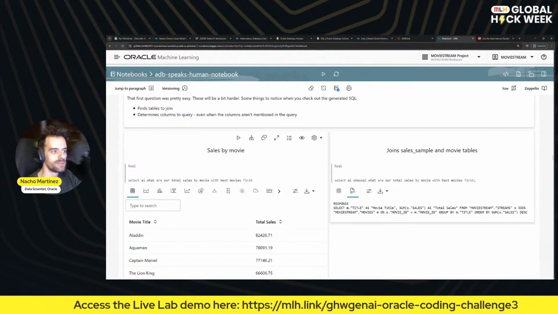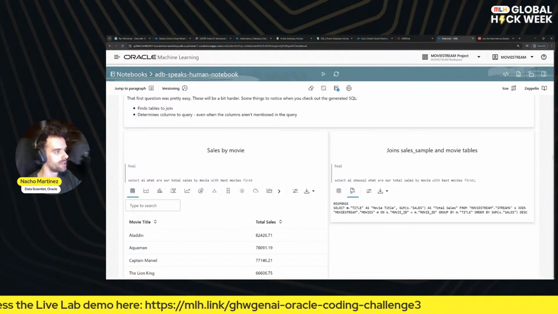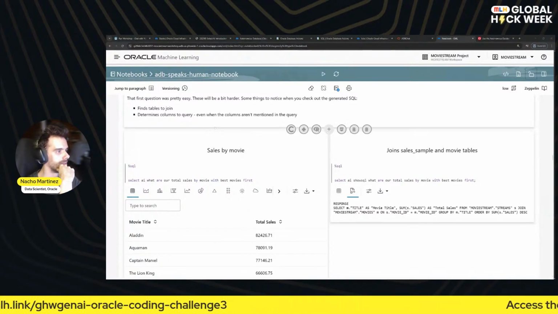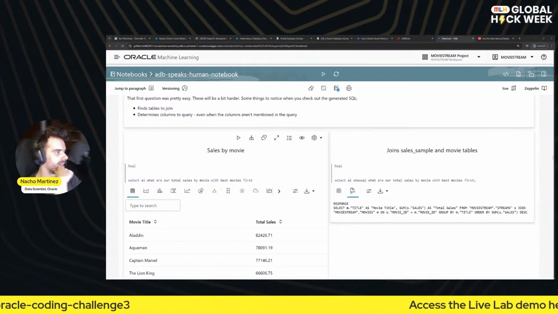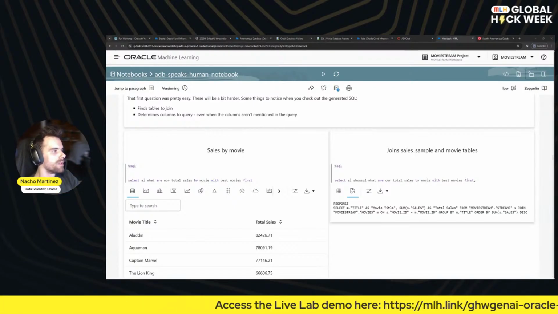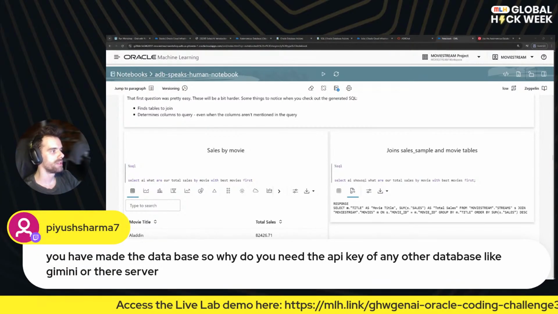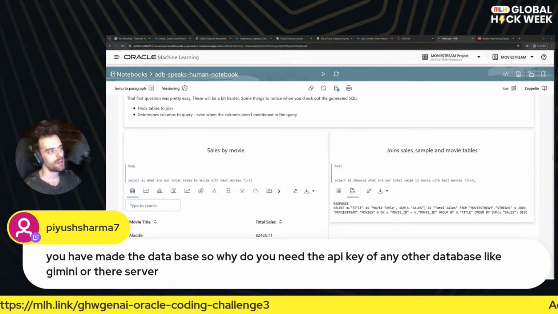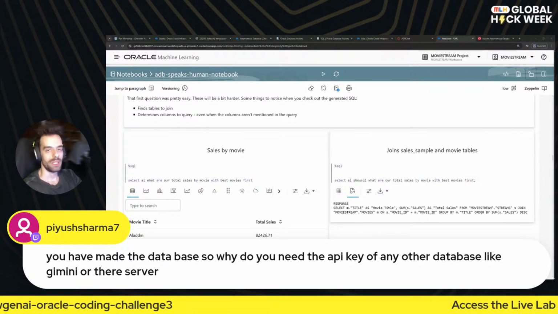what are the total sales by movie? And we had a great question in the chat before about this, but let me answer this question first. You have made the database, so why do you need the API key of any other database like Gemini or there? So you, Piyush, you don't need them.